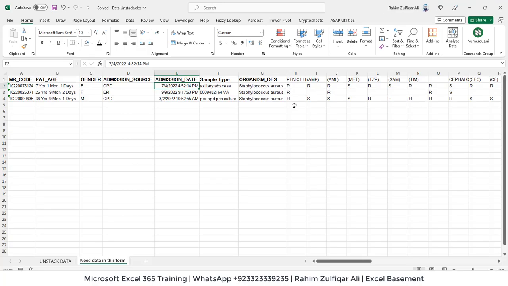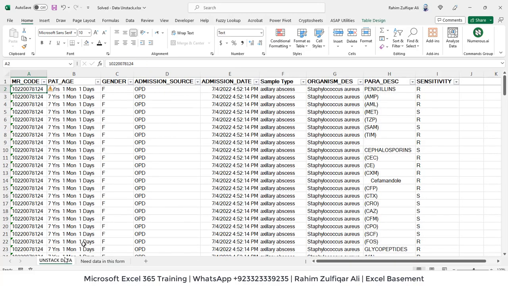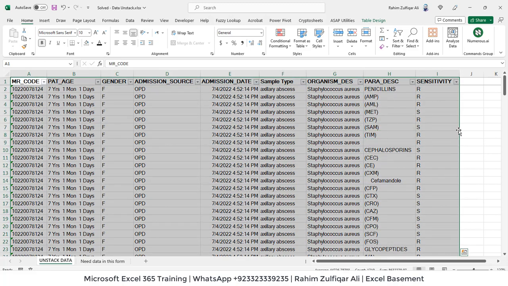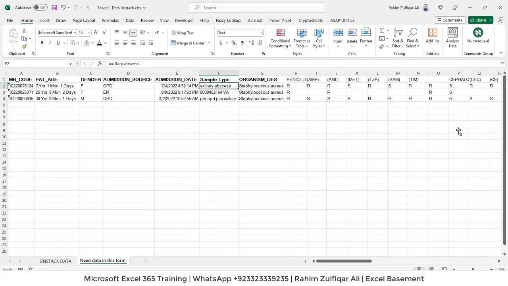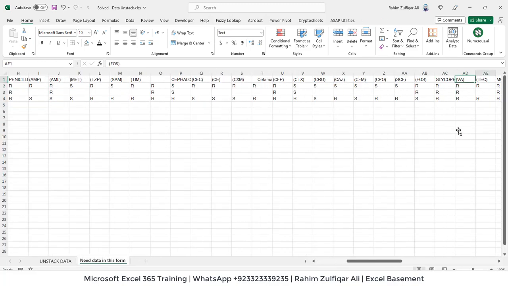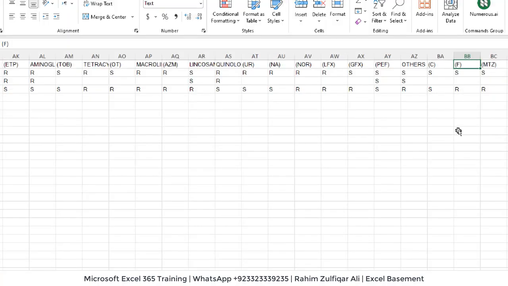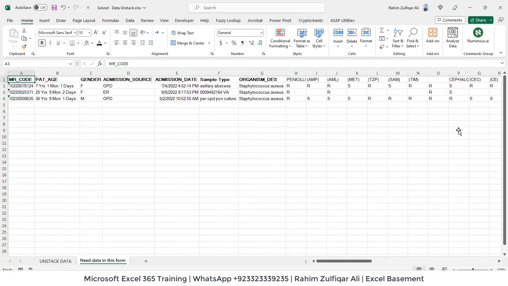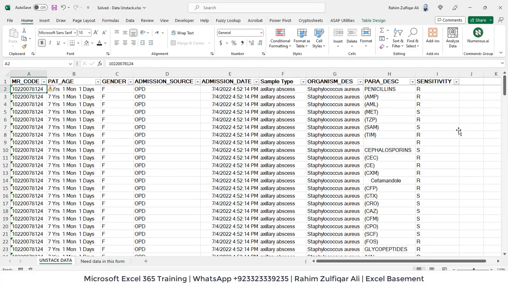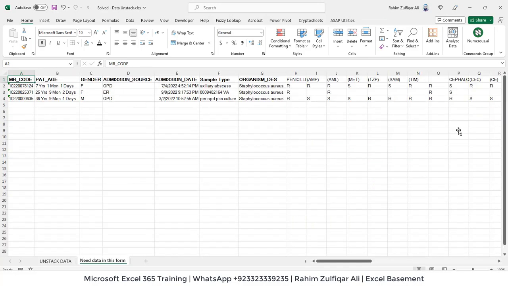As you can see in the raw data, we have two columns for para description and sensitivity here, and we need to transform them into a horizontal way like this. So I hope you got an idea. Now there are two methods to do this. This is the raw data, this is the end solution, and we need to create the solution.